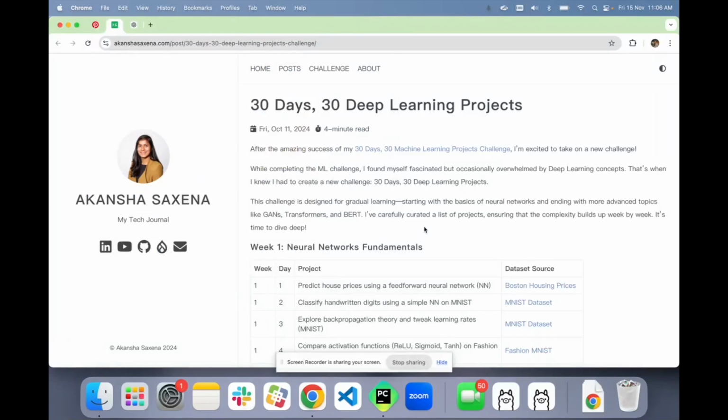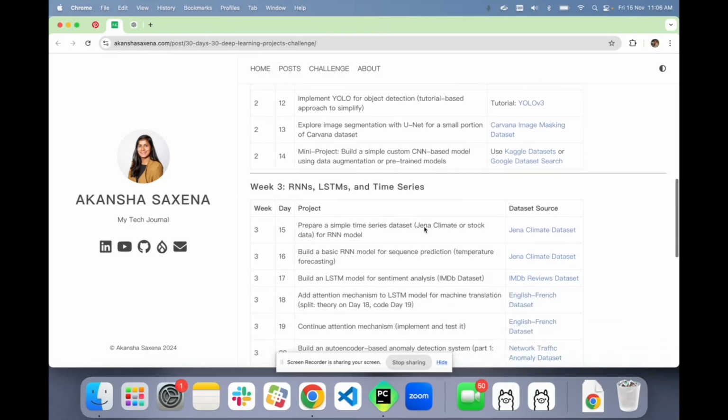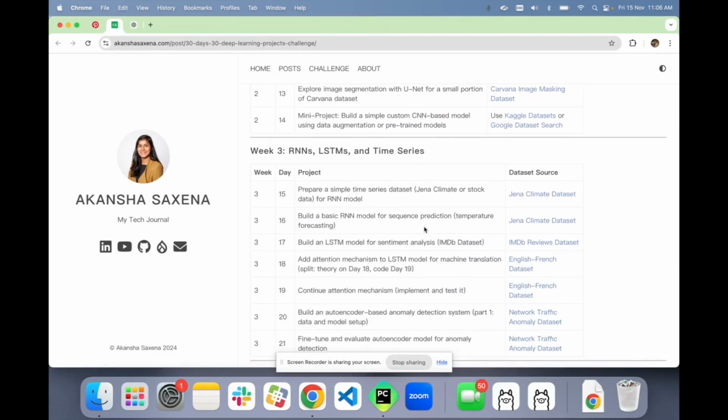Hi everyone. Today is day 15 of our challenge and we will start week 3 with that. The problem for today is to prepare a simple time series dataset using Jena Climate or stock data for an RNN model.